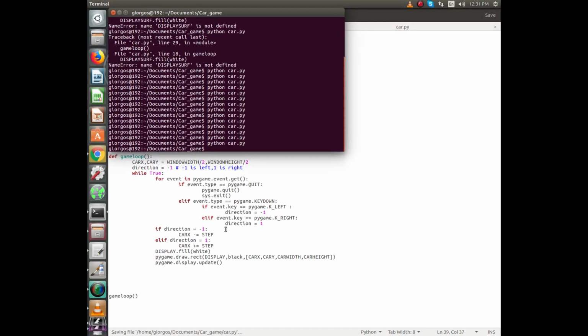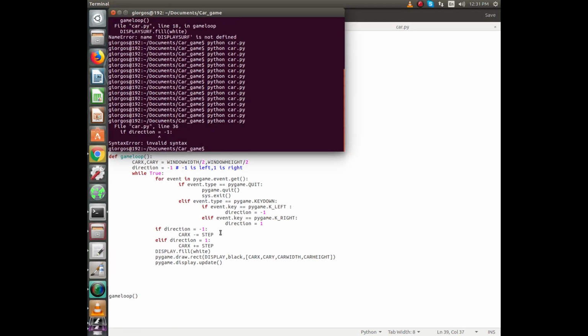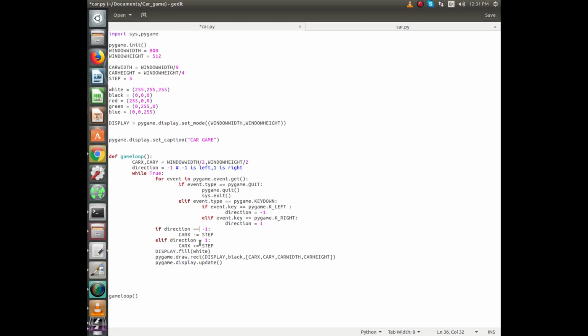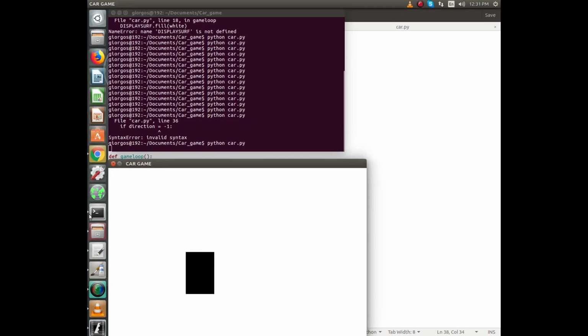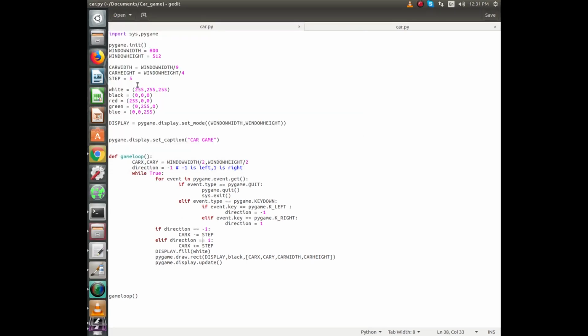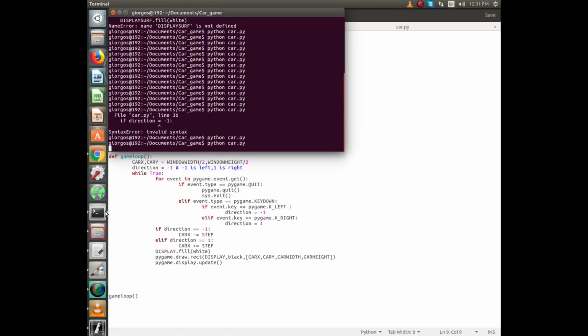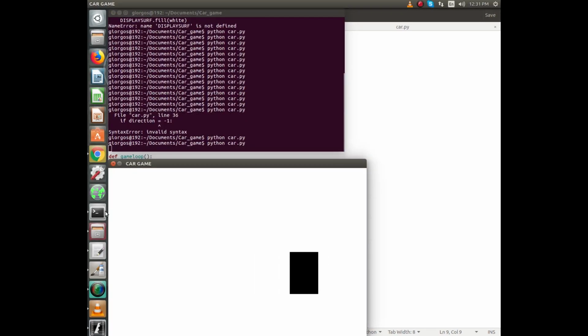So now I saved, and if I run it, I made a mistake here. Yes, you have to put double equals. If I run this now, it's too fast, but you can see that I can move it and it moves continuously. I just have to press the button one time, but the step is too big as it seems, so I will change the step to just 1. This will slow it down 5 times, and now you can see that the movement is much more smooth.